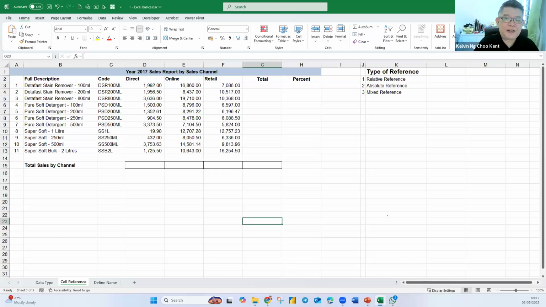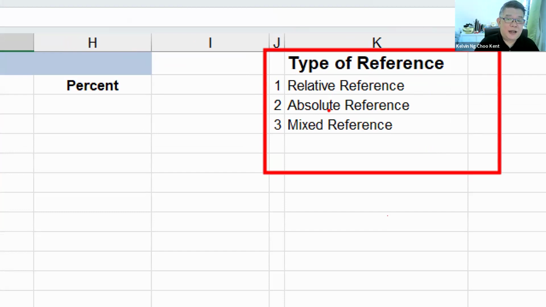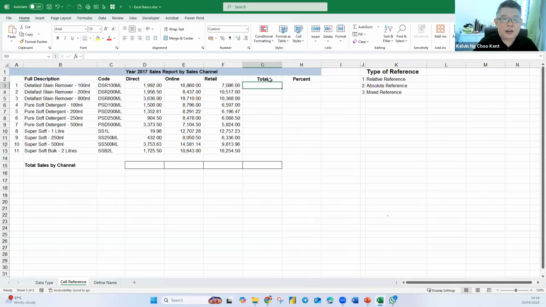Now, there are three different types of references in Excel. They are namely relative, absolute, and mixed references. I will be using them later in our session, so that's why I need you to understand what they are first. So I'm building up some base for all of you. Usually, if I want to know the total for this product DSR 100 ml, I will just click the auto sum. This time, I'm not actually focusing on the sum function, but I'm focusing on the reference.